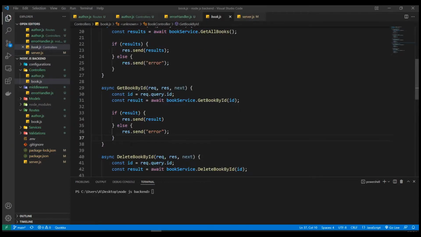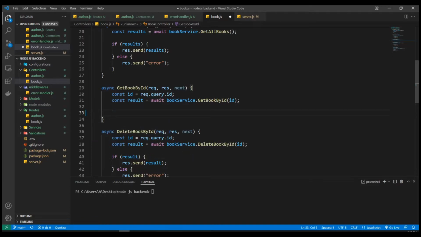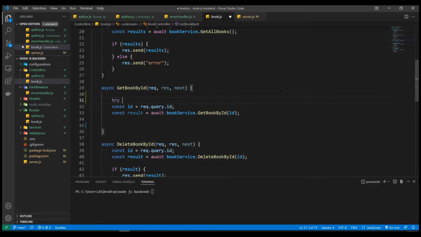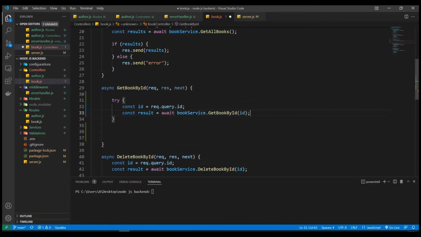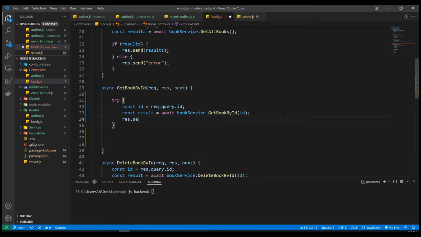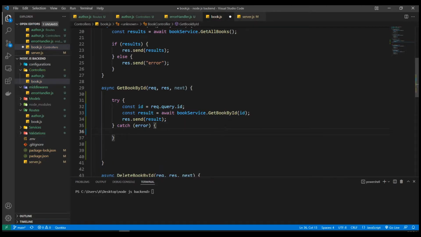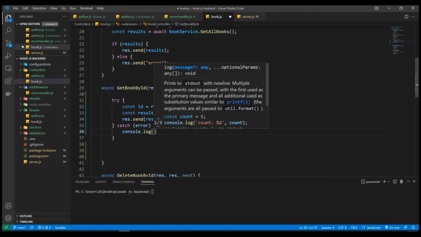So here, instead of having this, we're gonna use the try catch block. So first let's say try, we open the curly braces, let's put this piece of code here, and here of course we need to send the response, so res.send result. And typically when you try something and any error occurs here for some reason, we need to catch it. So let's say catch error, which is gonna be the argument, the error caught somewhere in this try block, and then what we can do for now is log that error.